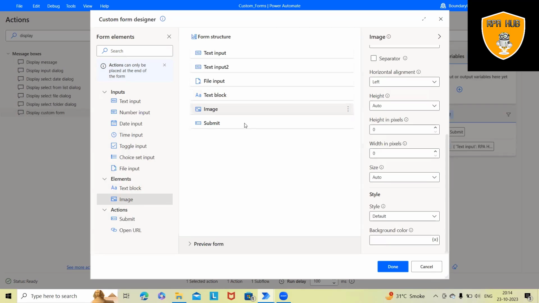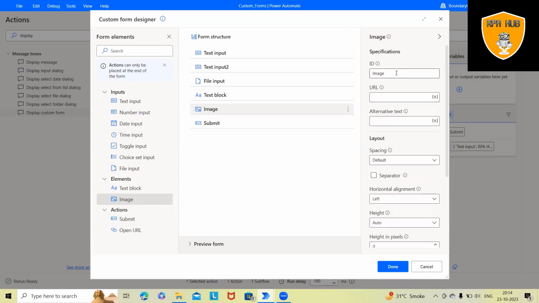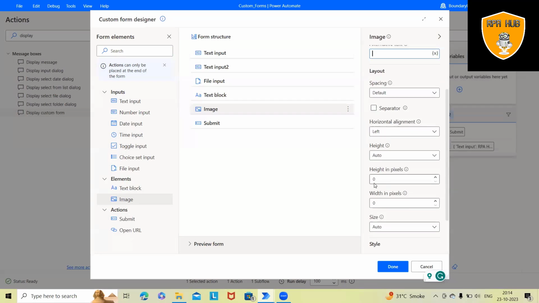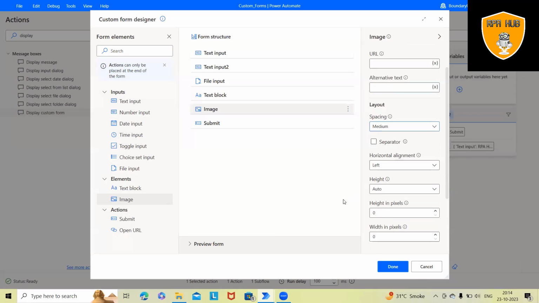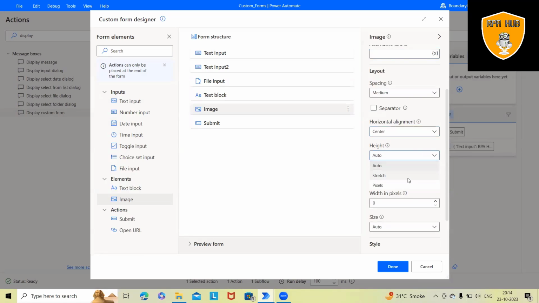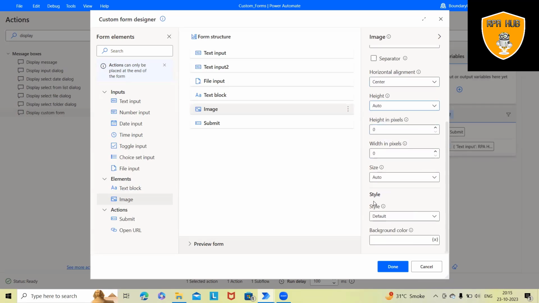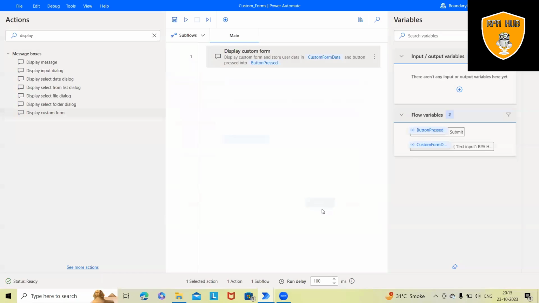Here, if you want to add an image, you can specify the ID as image, specify the URL of that image, and alternate text, which is alt text, which we use in HTML and other programming languages. Spacing, you can specify medium. If you want to set the alignment like left, right, center, all those alignments can be set up. Height, whichever height you want. If you want to stretch, or maybe keep it pixel-wise, that is also possible within Power Automate desktop versions. Style, if you want to create it as a person, you can, and click on save.